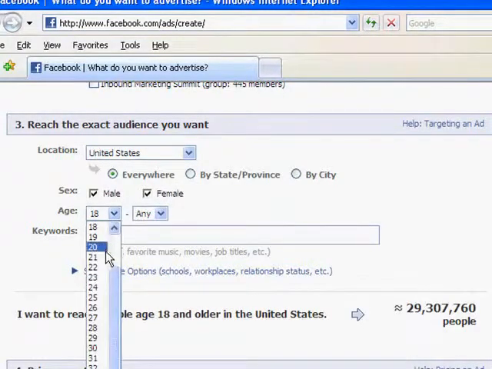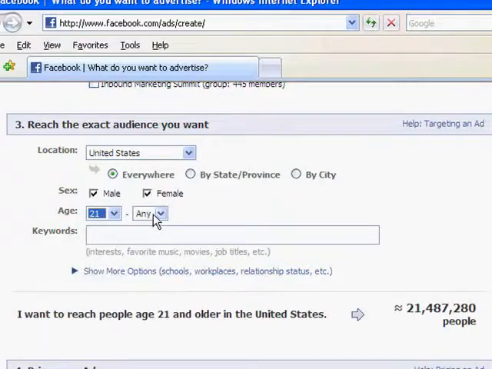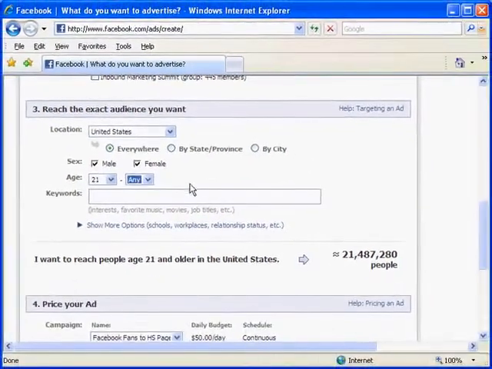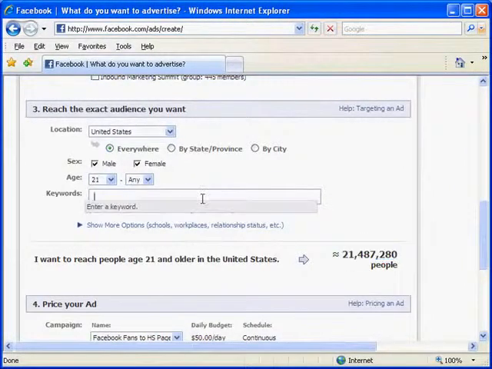And I'm going to say, for me, I sell to businesses, so I'm going to put people 21 and older because I'm going to try to target people that have graduated from college already. And now you see right now, this is targeting currently 21 million people. But that's clearly too broad of an audience for me.